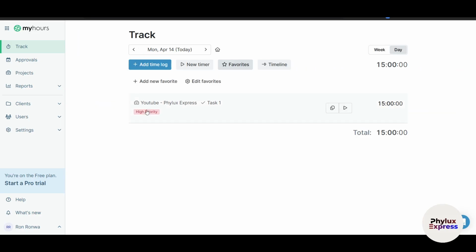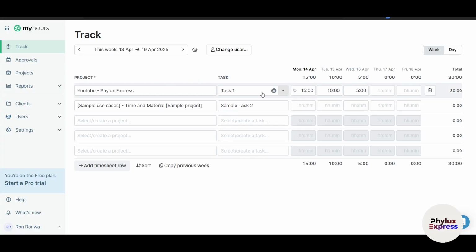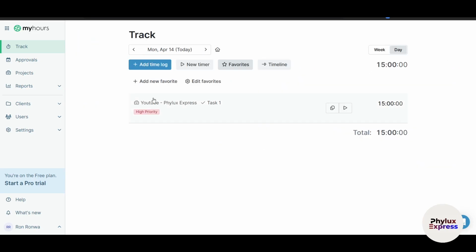Now, for example, I'm working today, I can add a timer. Now, do you notice something? For example, a task was added here for today, Monday, 14th April. And when I just click on the day section, automatically it gave me the YouTube client. There's a project and this is a task which I have to do. I can copy the time log and I can start working for this log. For example, I will just go and click on start working.